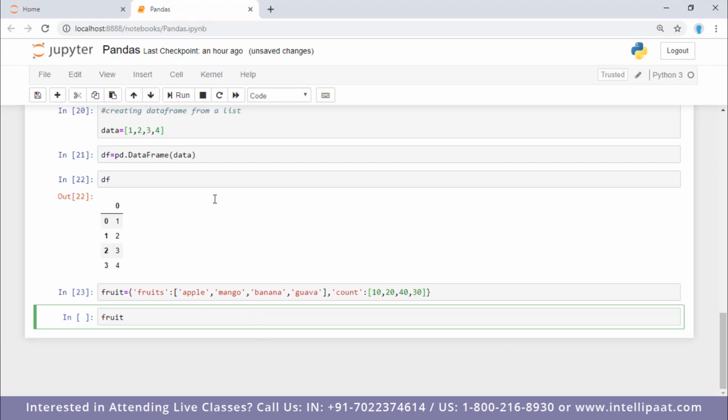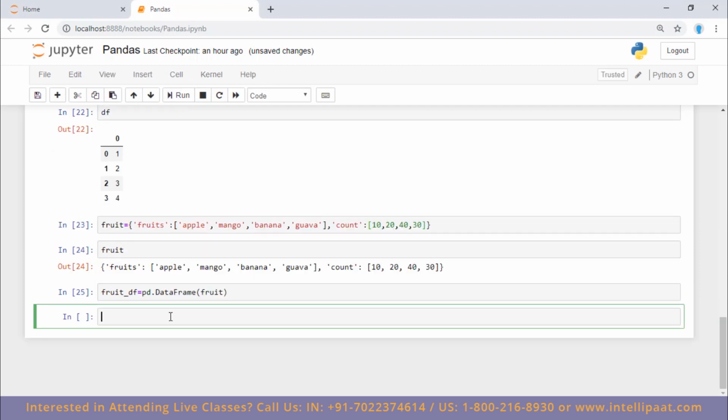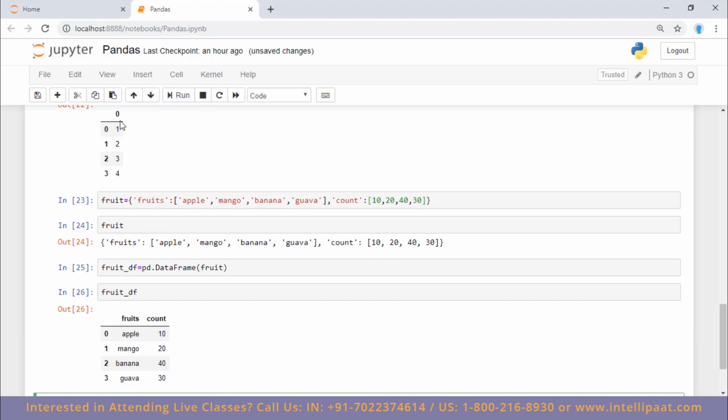Now let me print this out. Now let me also go ahead and create a data frame out of this. So you already know we'd have to type in pd.DataFrame, and inside this I will pass in fruit, and I will store this in, let's say, fruit_df. Now let me print this out, fruit_df, right?